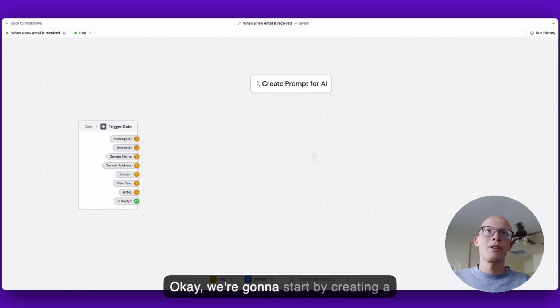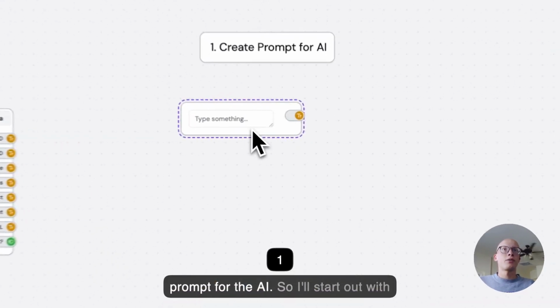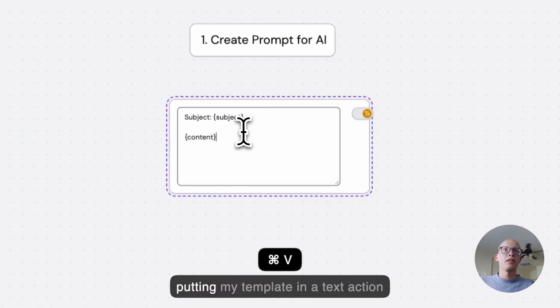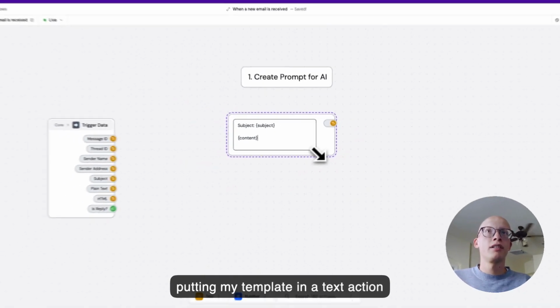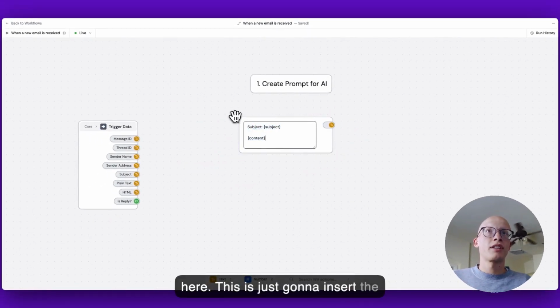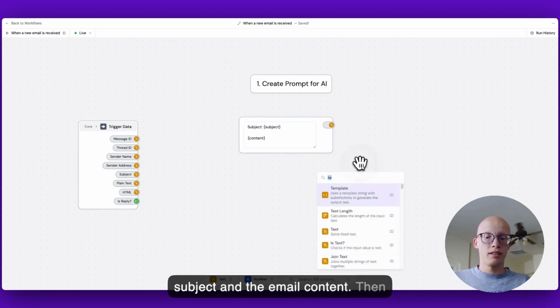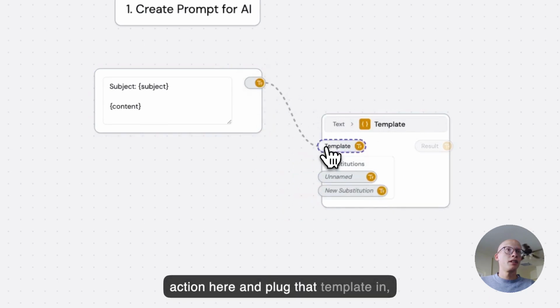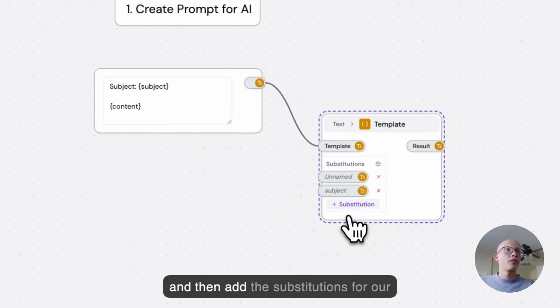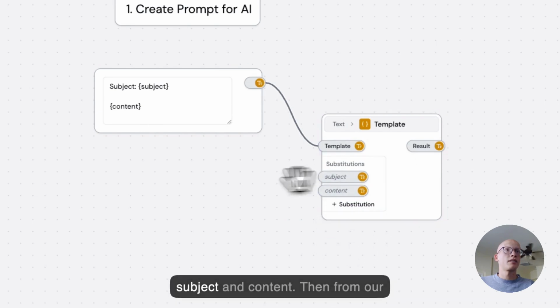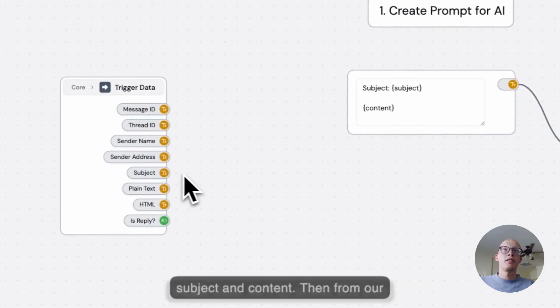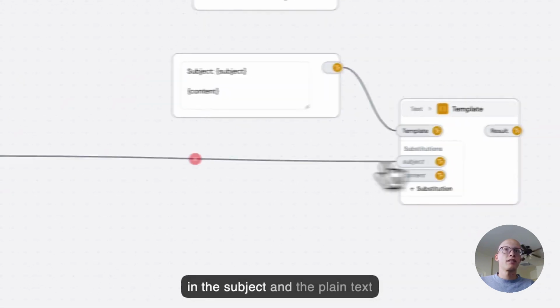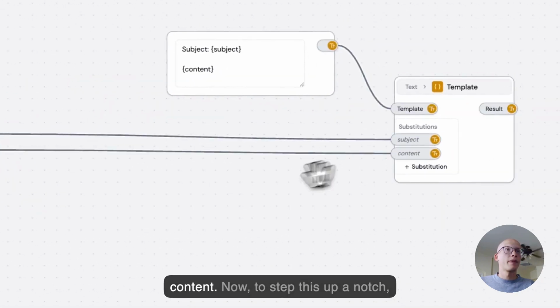Okay, we're going to start by creating a prompt for the AI. So I'll start out with putting my template in a text action here. This is just going to insert the subject and the email content. Then we'll go ahead and add a template action here and plug that template in, and then add the substitutions for our subject and content. Then from our trigger data, we'll go ahead and plug in the subject and the plain text content.